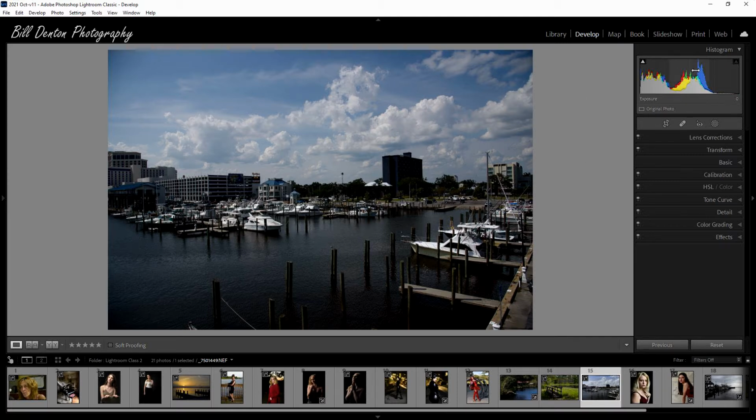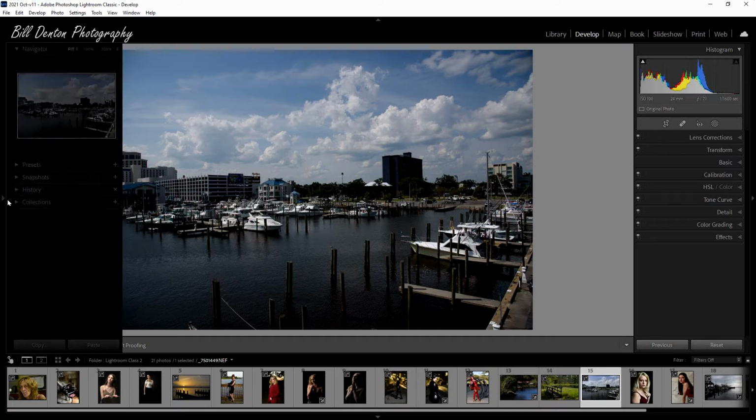You've got at the top right your histogram. That will come in handy. You need to learn how to read a histogram. It's not all that hard, but it can tell you a lot of stuff about your pictures. And when you're editing, it really is helpful to take a look at it every now and then and see what's going on.